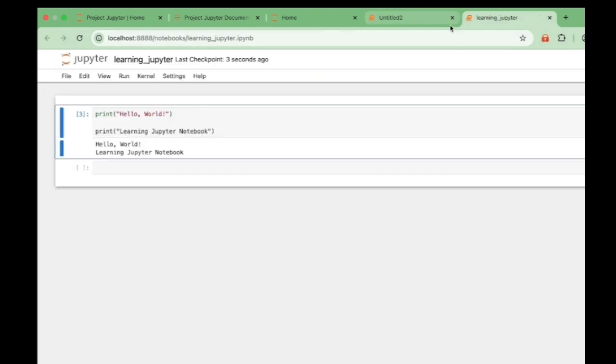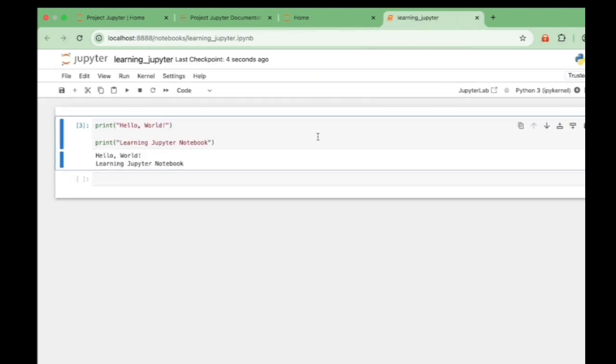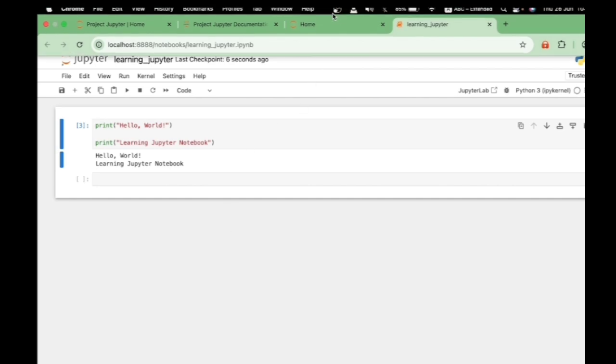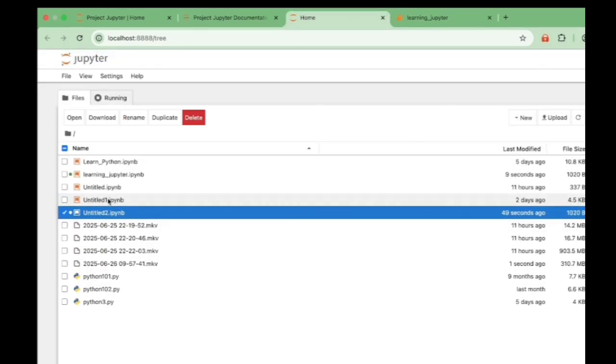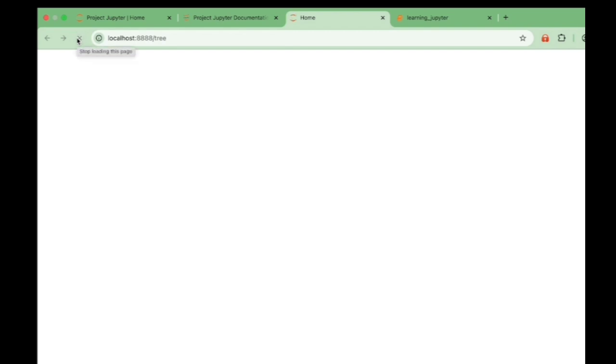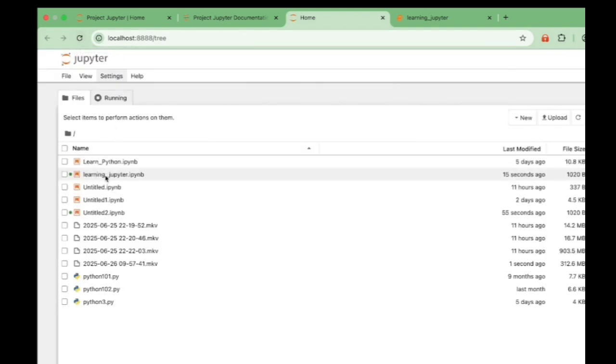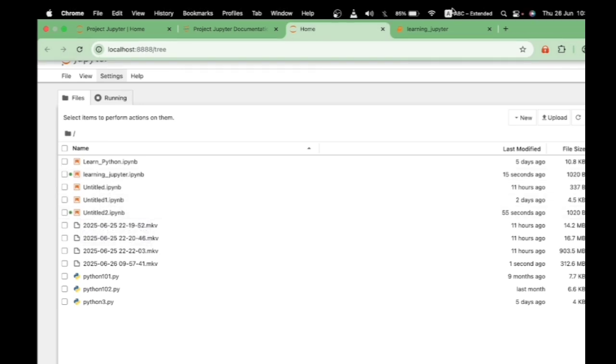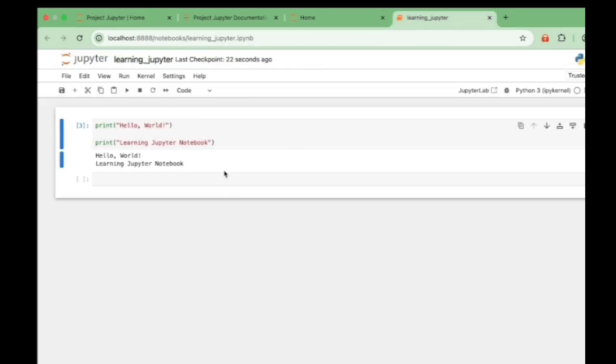and then you click on save. A new tab will be opened, and then this is it. We have changed it. If I go back to the home, remember here it was untitled, and I refresh my page. Look at it. It is now called learning Jupyter. So if you come here, you see that we have saved our code.